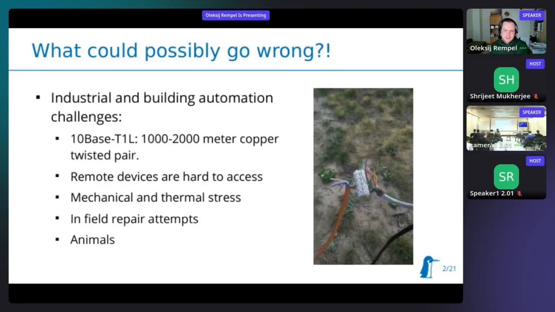And in case of industrial networking, and even in automotive as well, we have a lot of situations where many things can go wrong. And if they go wrong, it will be hard to identify the exact location or exact reason of what is going on, especially if you deal with something like standard 10BASE-T1L, which is capable of supporting up to 2000 meters of copper twisted pair cable.